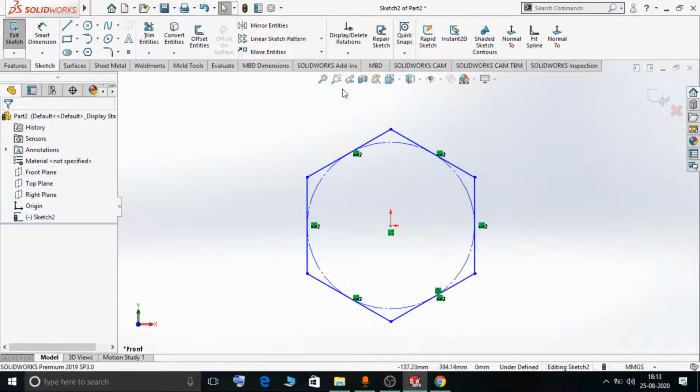In this video tutorial, we are going to see the scale entities option in SolidWorks 2020. Now, I have randomly sketched a hexagon and I will use the scale entities option on this hexagon. The scale entities option is basically used to enlarge or scale in or scale out the geometry or entity that we have sketched using the sketch tools. Now let's start with this option.